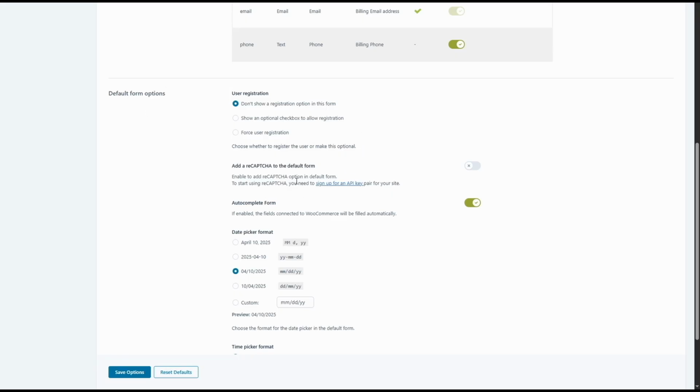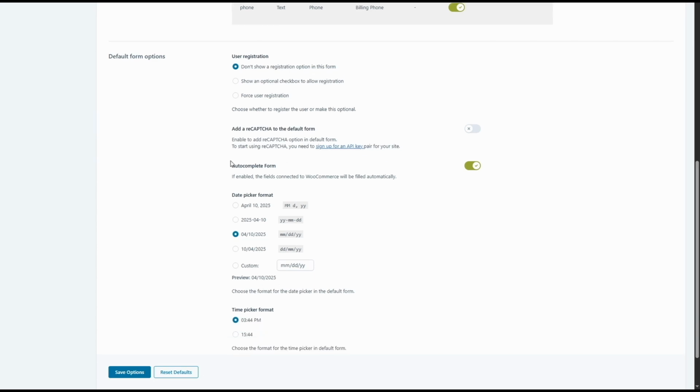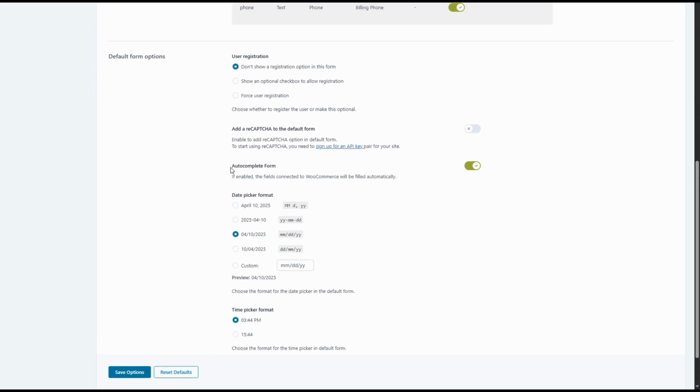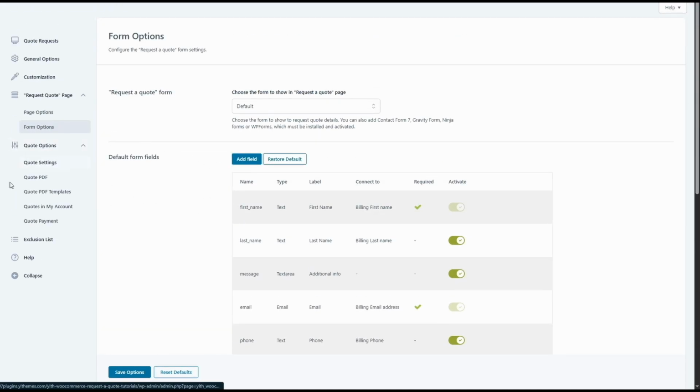Then below, there are some form options to decide how to manage user registration in the quote request form. You can enable the reCAPTCHA option to prevent spam. You can have the fields connected to WooCommerce automatically completed by enabling this option, and you can set the date and time picker formats. Then, under quote options, you'll find 5 subsections.